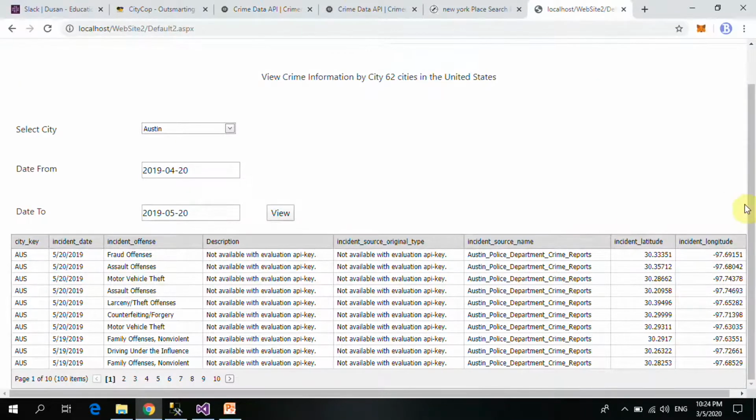Well, at the end of the day, we're going to have these, and you're going to see lots of different incident offenses. For example, you can see assault offenses, motor vehicle theft on these dates, family offenses, driving under the influence of alcohol, and different kinds of others. Here is just the first page, so we're displaying a list of 100 crime reports, and the beautiful thing is you can see the incident latitude and longitude, so you can get to know the exact location and the street. Assuming this is displaying, you would have seen the exact location where this crime occurred.